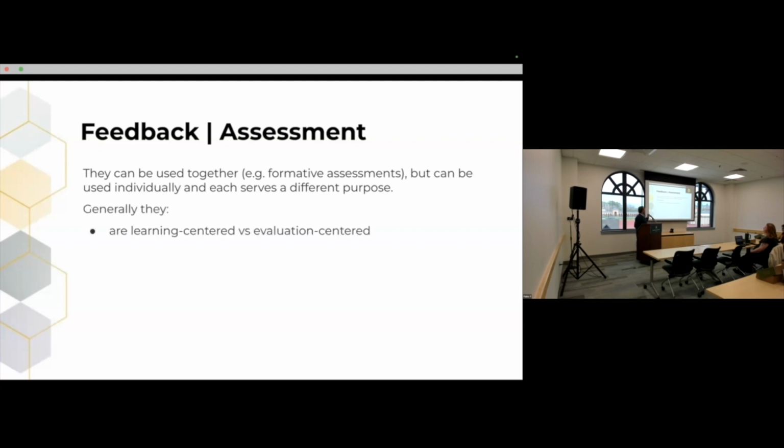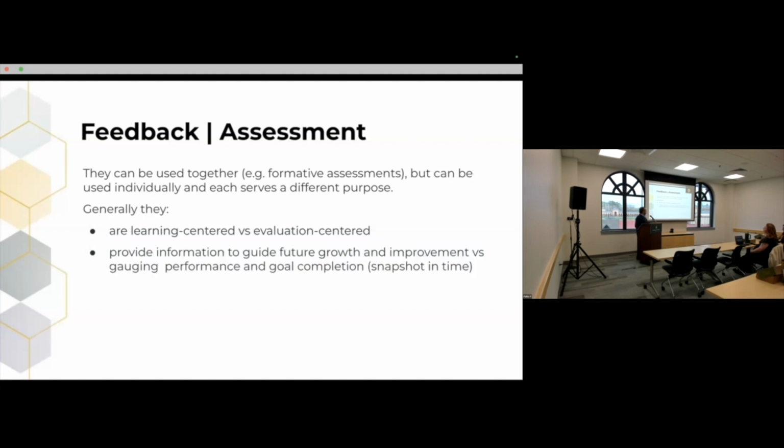So generally, they are learning-centered for feedback versus evaluation-centered for assessment, right? You're providing information to guide future growth and improvements, gauging performance, and goal completion for assessment. So the purposes of assessment and feedback, while they go hand in hand, often are not the same thing. Some people often talk to me about how feedback is in the assessment. So you could consider getting a 79% on an exam a form of feedback, but it's pretty skeletal, obviously.